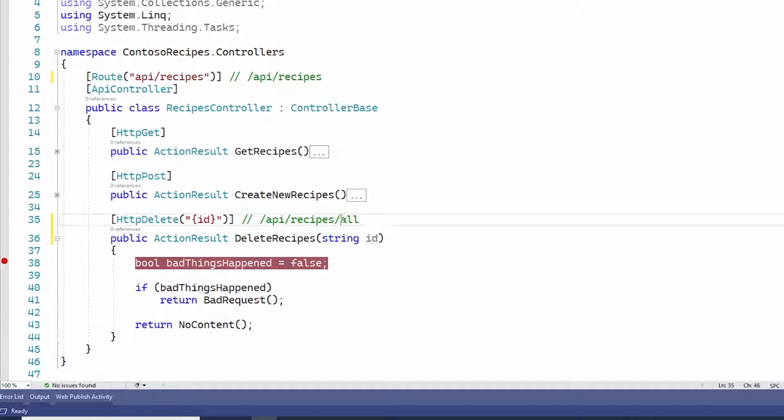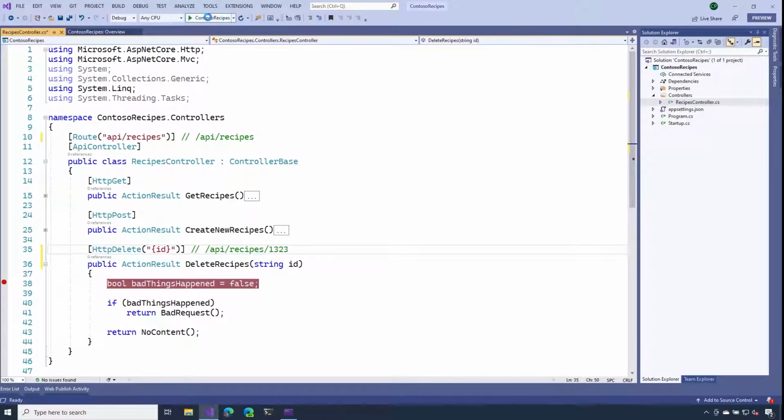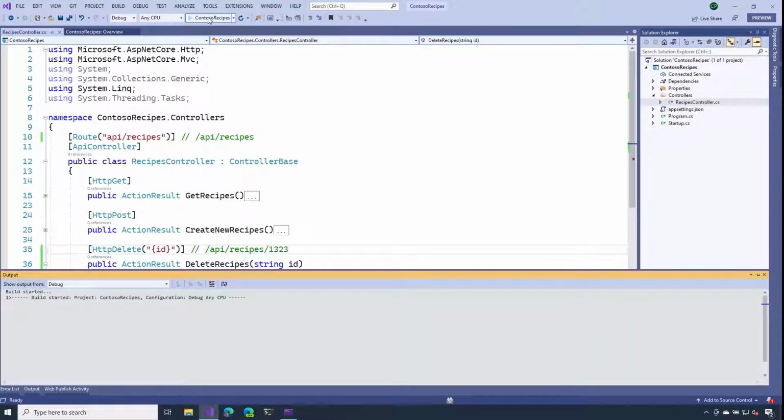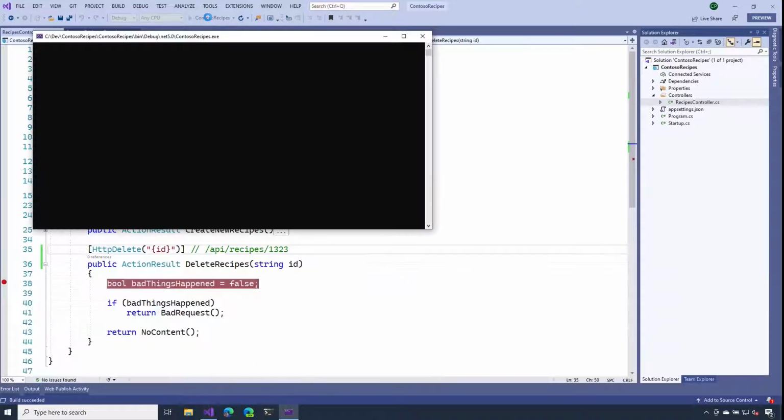So now what will happen is that instead of listening to all, this would respond to requests for delete API recipes /1, API recipes /12, slash whatever you feel like you want to put inside of there. Why don't we go ahead and debug this and see if it works? So I'm going to hit the run button and I'm going to wait for Visual Studio to build my application and spin up that web browser for me.